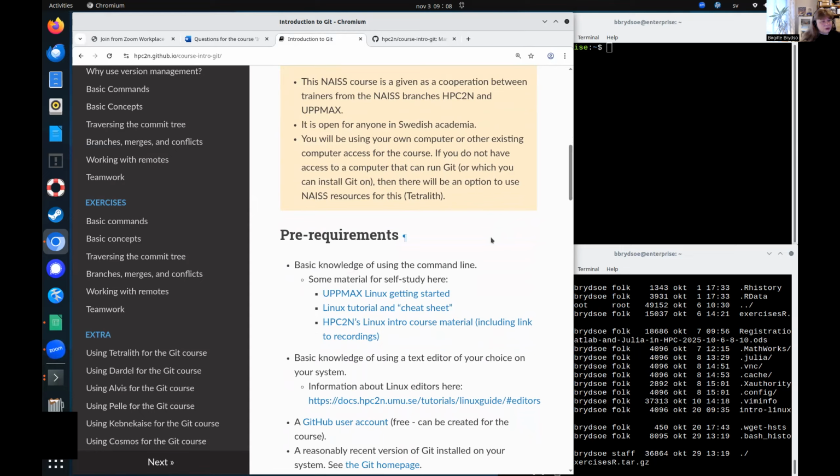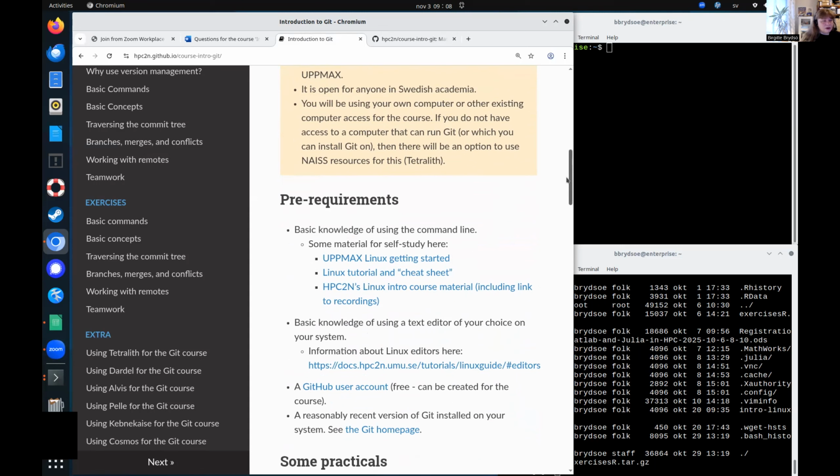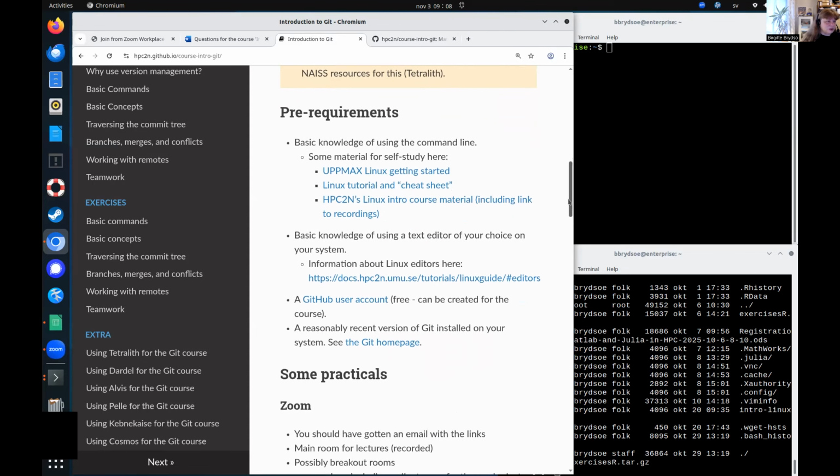You can use your own computer, or you can use any existing computer access you have. You only really need something that can run Git, or which you can install Git on. So that could be any Linux, any Mac. You can also install it on Windows. You can use it at an HPC center where you have access. If none of those works, if you can't install it, then there was Tetralith, and I have talked to a few of you about this.